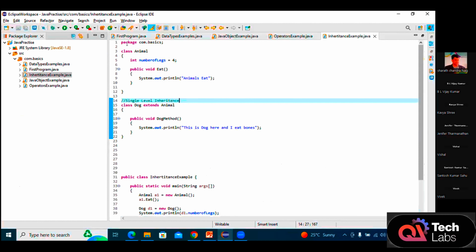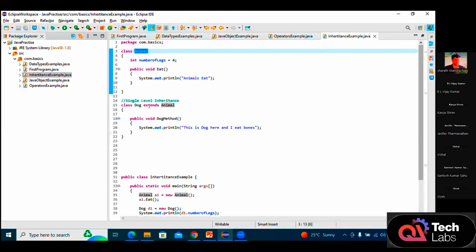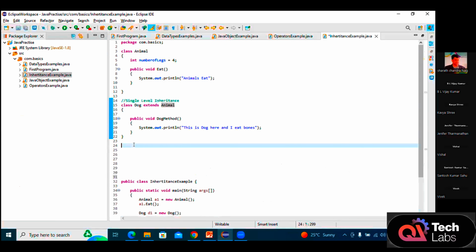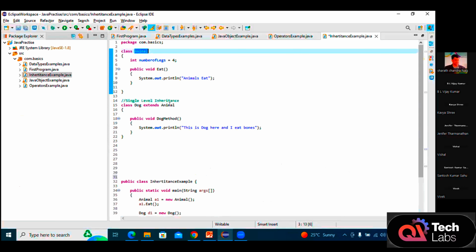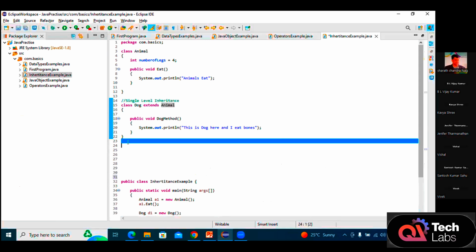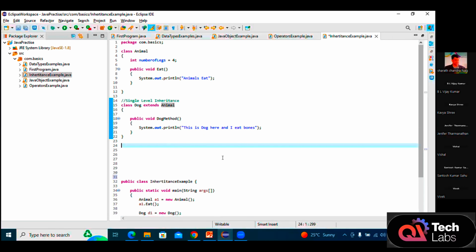Multi-level ones. Multi-level in the sense that I have a parent class, I have a child class over here, and I can have one more child class which is being defined. Okay, so now let's consider this as a grandparent. This will be a parent, and we'll be having one child class.